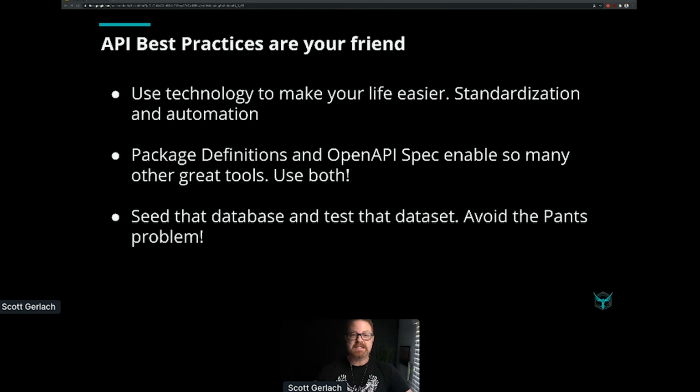Generating OpenAPI specs for the APIs that you're developing is not only preferred, but it enables so many other great tools, like Postman and tools that can consume OpenAPI specs and test them based on that. It's so much better. And then lastly, seed the database and test that data set. Don't avoid that pants problem that I was talking about. Avoid testing the production data sets. Seed the database, test all your routes in there, and do what you can for testing on smaller data sets.